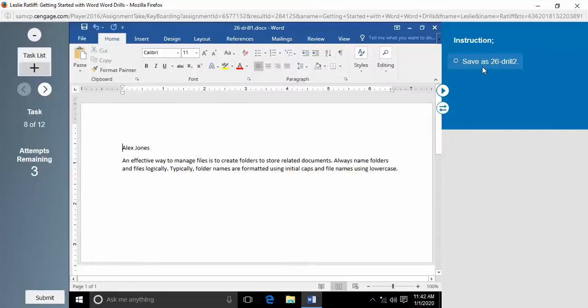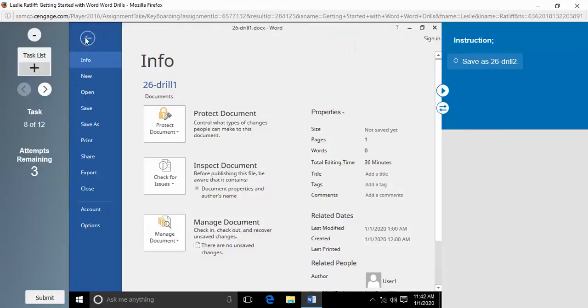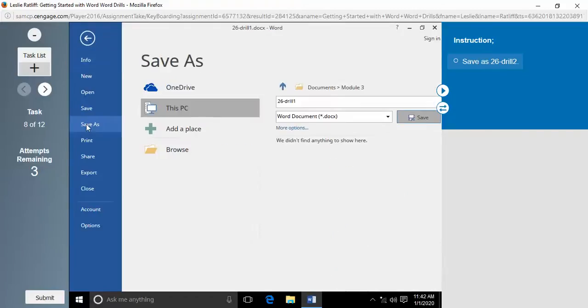Now we need to save that paper as 26-drill2. File. Save as. Here's our documents folder with the Module 3 folder in it. Here's the 26-drill1 name, but this time we need to save it as 26-drill2 as per the instructions. So I'm going to click on that line, and then click on that line again at the end of the name of the file and backspace out the 1 and type a 2.